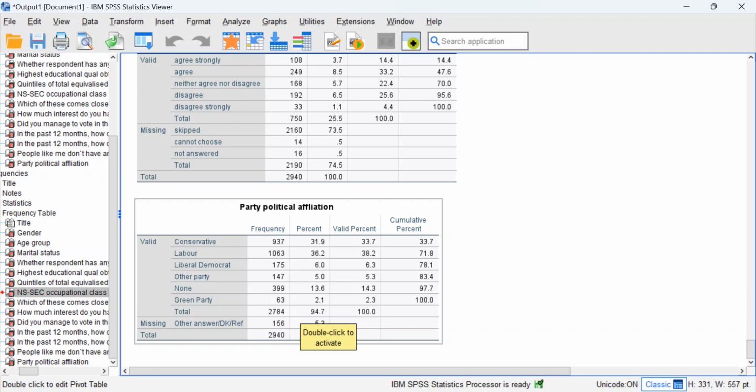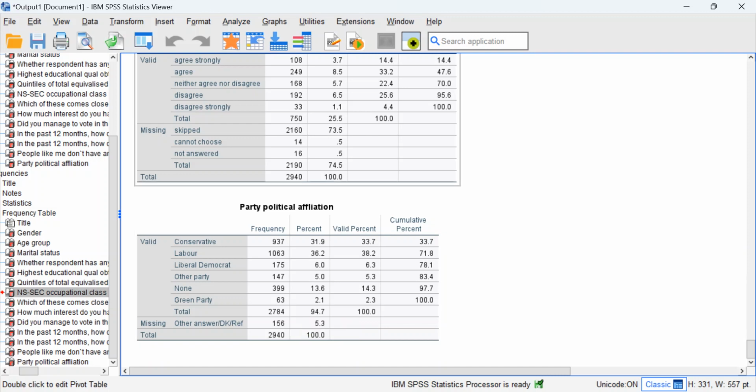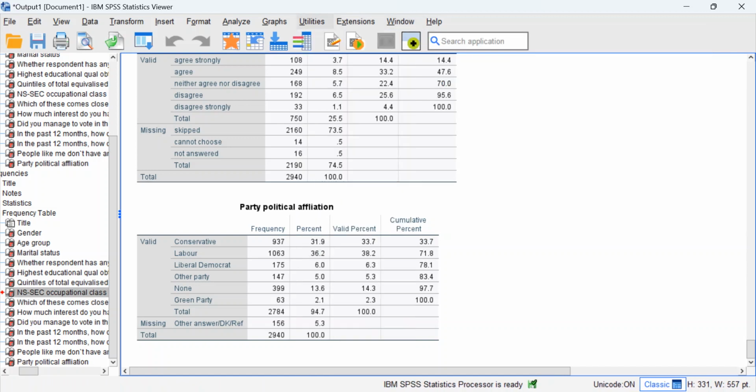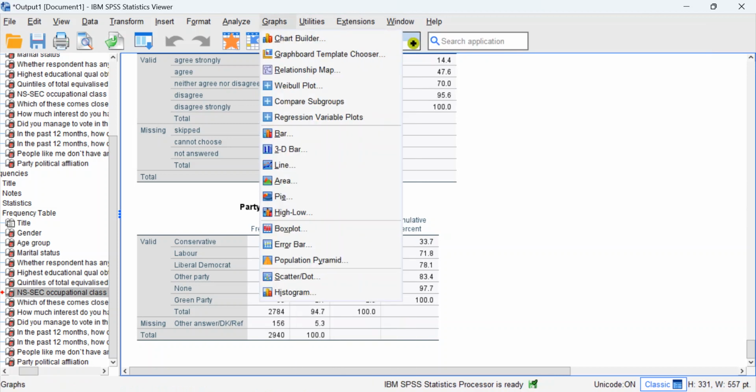We can see that some are obviously going to be more useful than others because we have some issues with missing cases. Just to explain a little bit more at the end of this video about some of these menus. I've already showed you the window menu, which is useful to be able to toggle between your output and your data set. We're not going to be using extensions, utilities, or graphs. I've already said, and I'll say again, I don't recommend you use SPSS to create graphs.